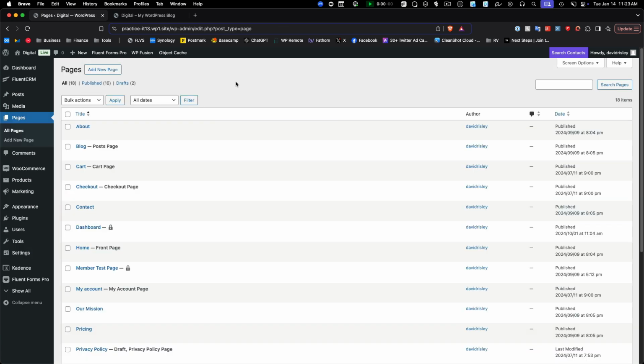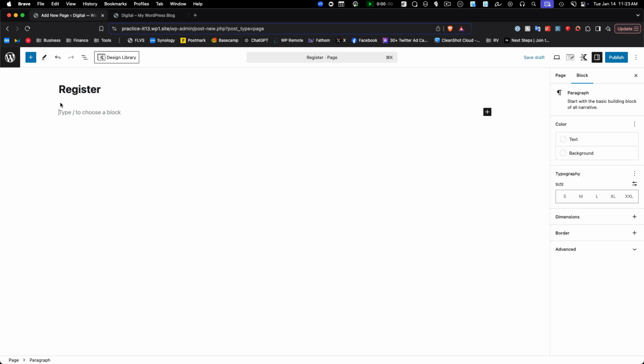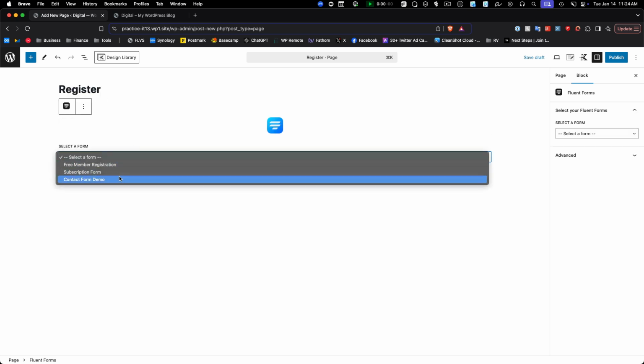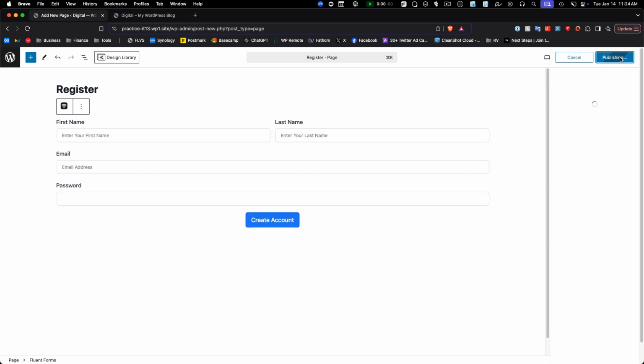Lastly, what you're going to want to do is probably create a page in order to stick this form on there. So we're just going to create a quick page. We will call this register. And we could put anything we want on here, copy, what have you. But what we're going to do is just put Fluent Forms, and we're going to select our free member registration. There it is. And we're going to publish.